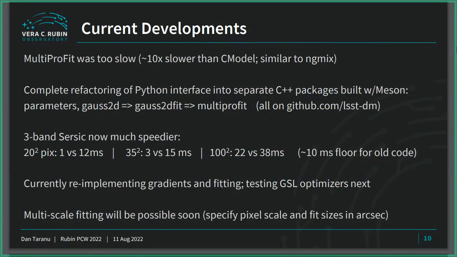Like original Scarlet, MultiProFit was too slow, and it's basically that I wrote a similarly complex class structure in Python and pre-generated objects and destroyed them unnecessarily. I've been working on fixing that, and basically we're getting an order of magnitude speed up depending on the size of the image and the model we're fitting. I'm hoping to enable multi-scale fitting to try to do, for example, HSC and COSMOS fitting simultaneously, and compare that with how we do with just ground-based imaging alone. There are some other things, but we can save that for later because we're running a bit short on time.